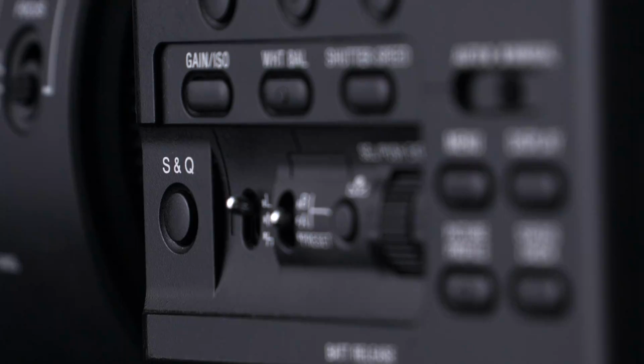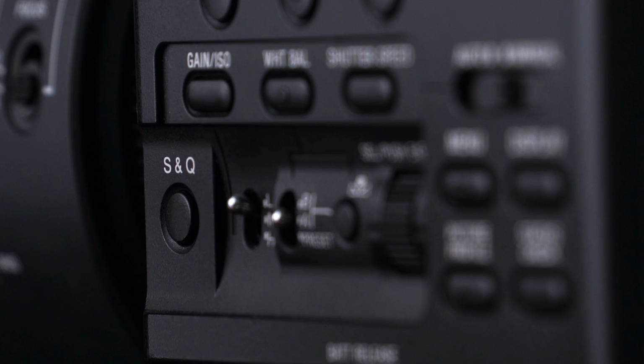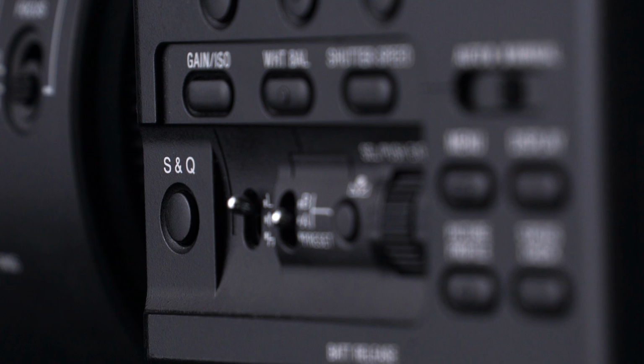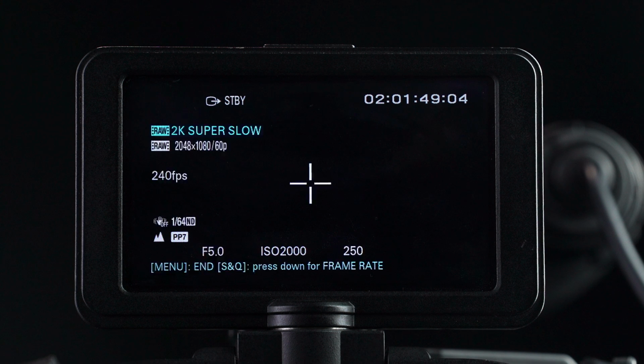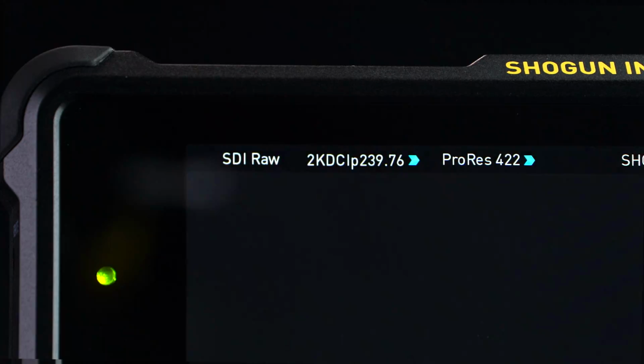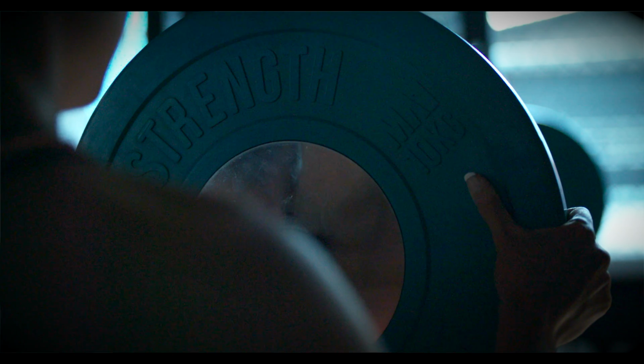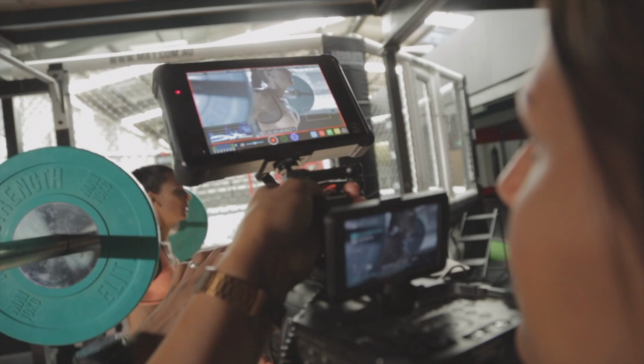Now on the side of the camera, hit the S&Q button. On the camera LCD, the S&Q settings will display. Tap again until you get to 2K 240p. You're now ready to record 2K DCI 240p on the Atomos Shogun Inferno with the FS700.